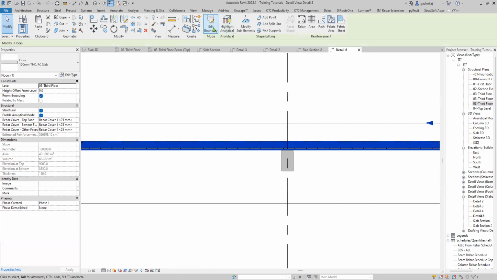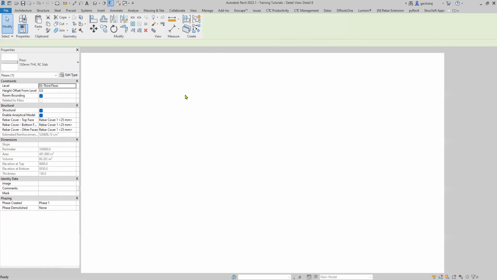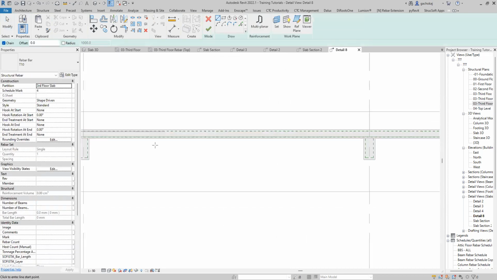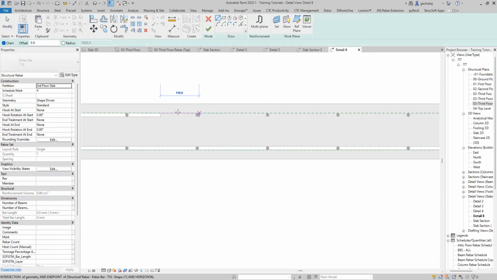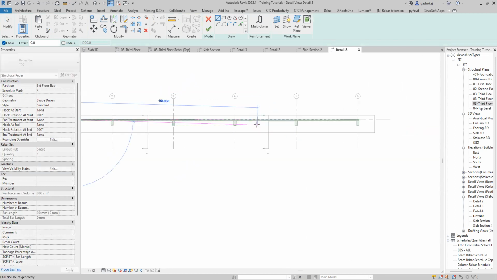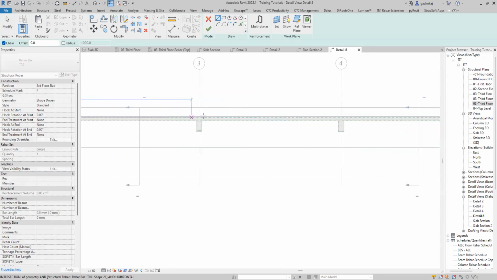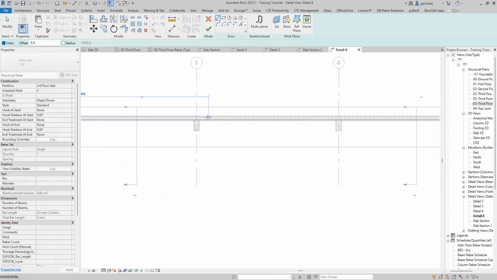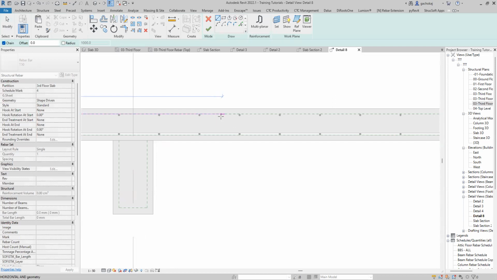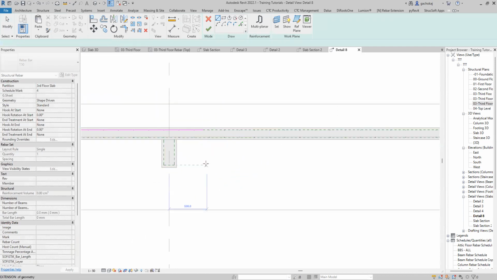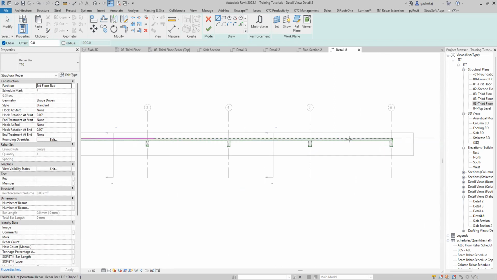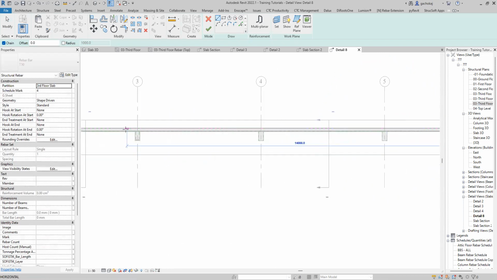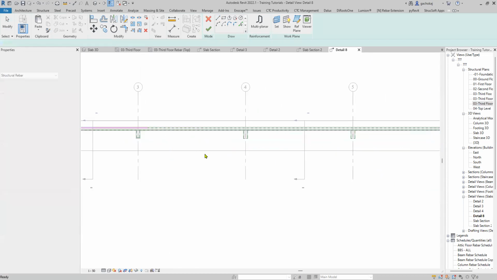So I'll select the slab again, click on rebar, click on sketch, click on the slab again, and sketch my rebar from here. Using the temporary dimension, I can approximate my 12 meters. So I'll just curtail this top one here, and then I'll do another one from here.